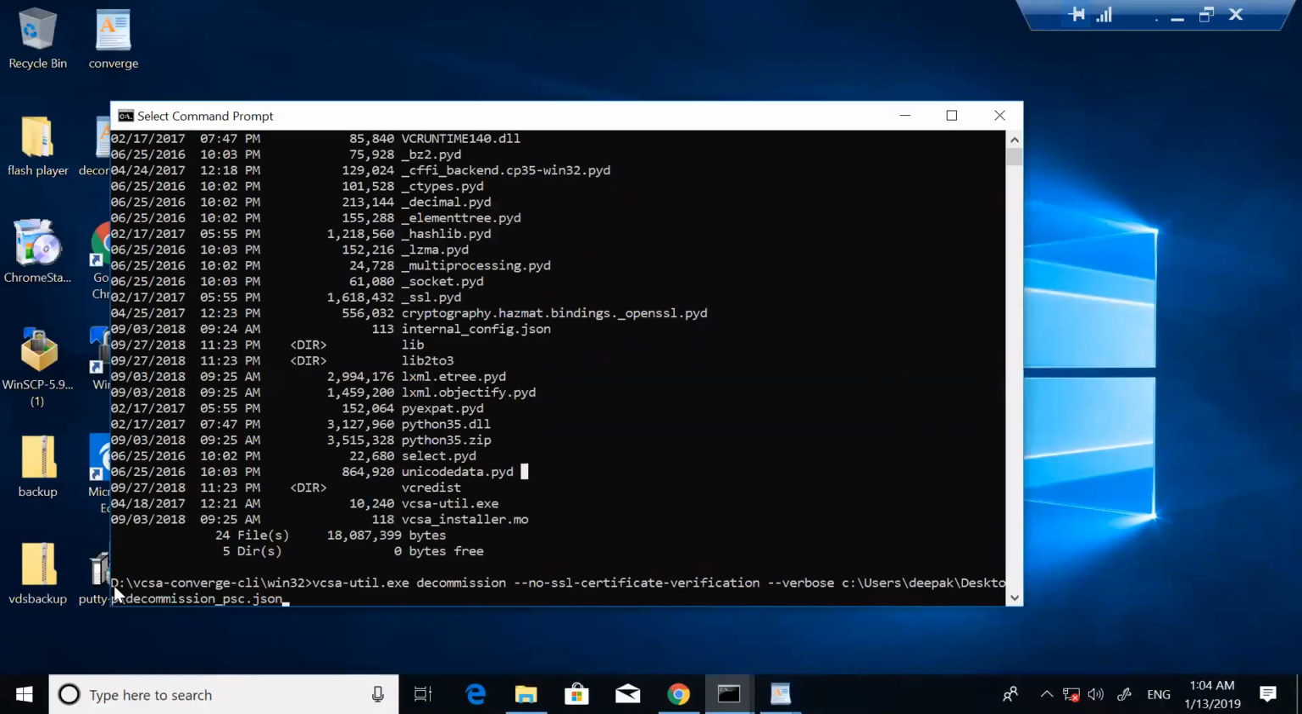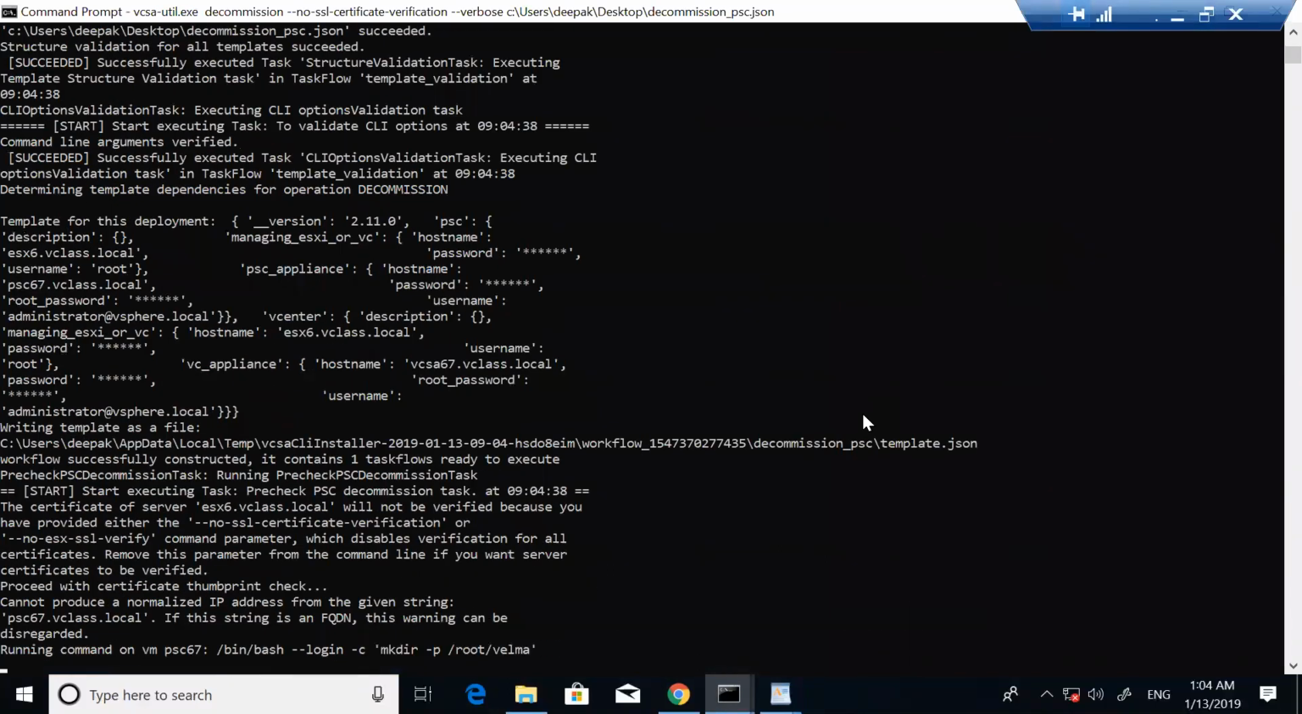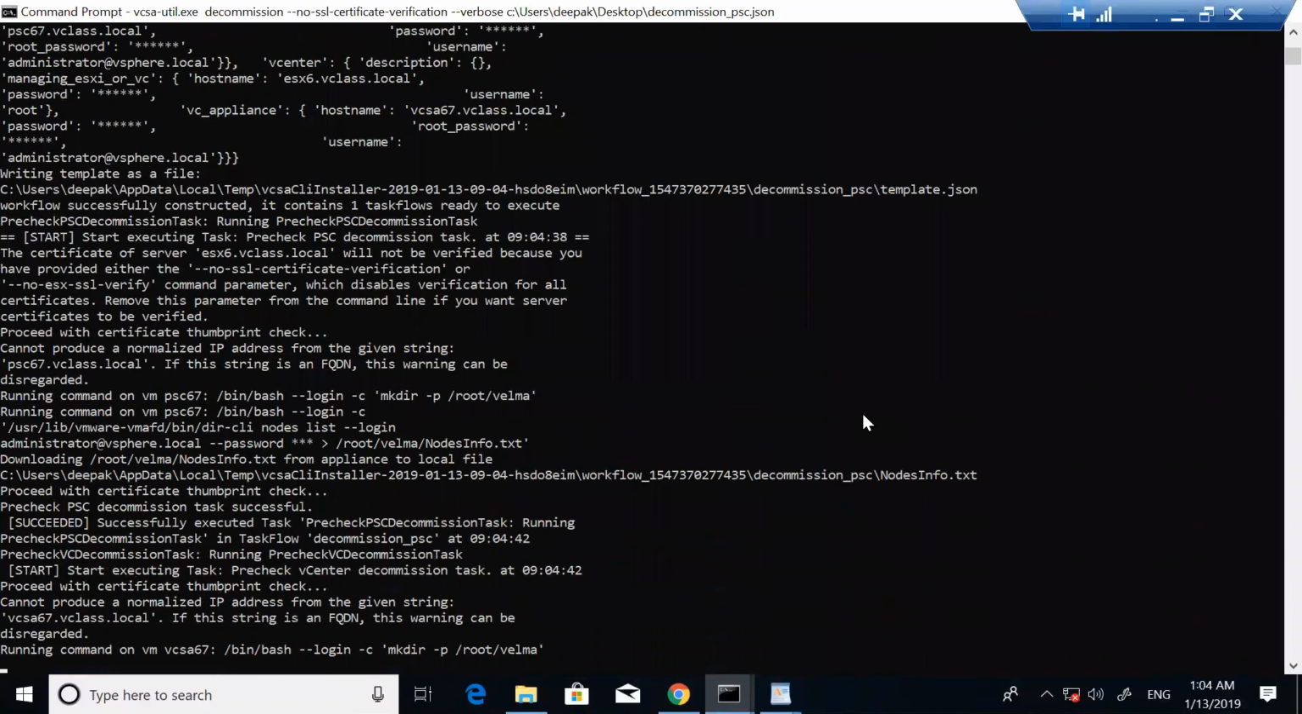So we moved to the directory, and here we are running that command. vcsa-util.exe is the exe, and as we are going to decommission, we need to mention decommission. We do not want any SSL certification verification, and we are giving the path of the JSON file. And if I hit enter, the process will start, and this process will take some time. So I will pause this video and we'll get back to you.